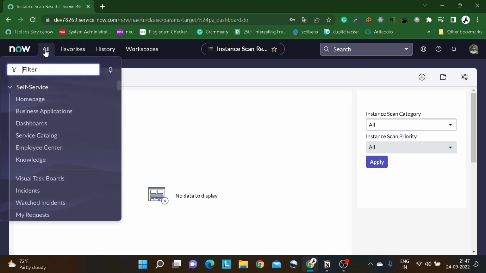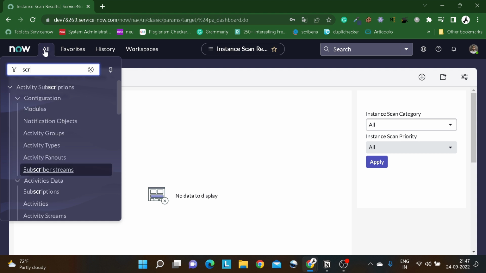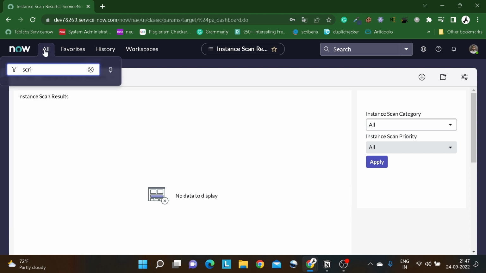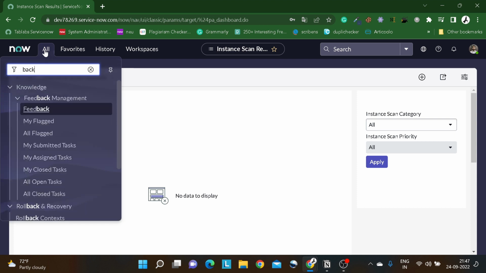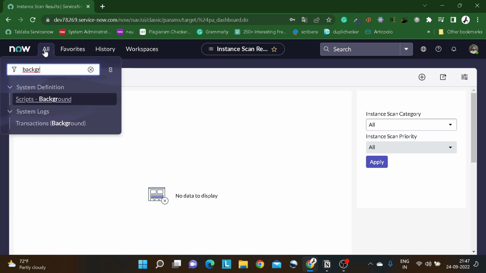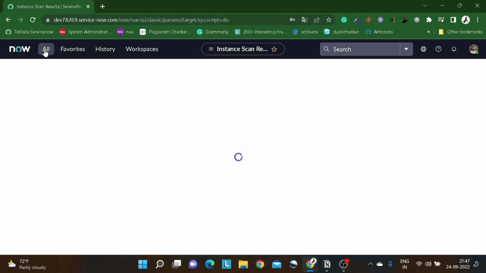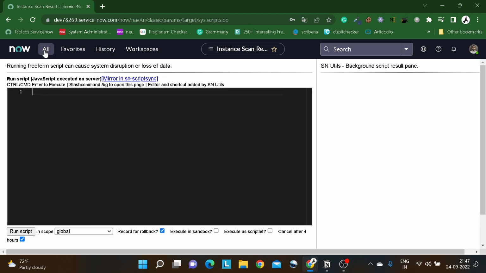I will simply go to the background script and we'll try this use case. First we'll go with a primitive way, then I will show you how you can ease it out using this function. The use case is to find all the incidents that have an attachment attached to them. First and foremost, let's look for active incidents.